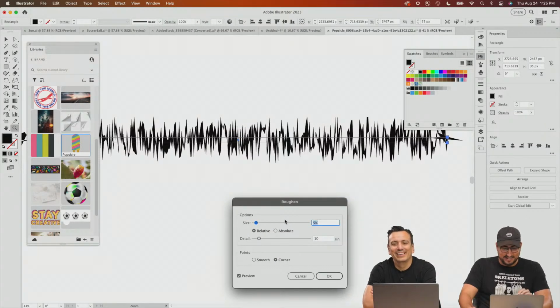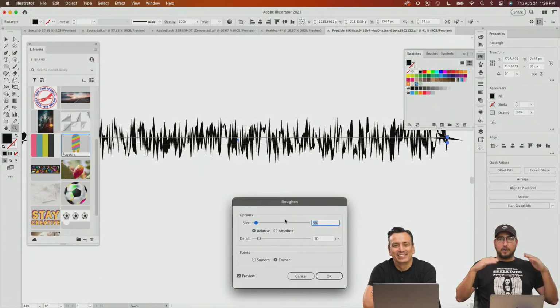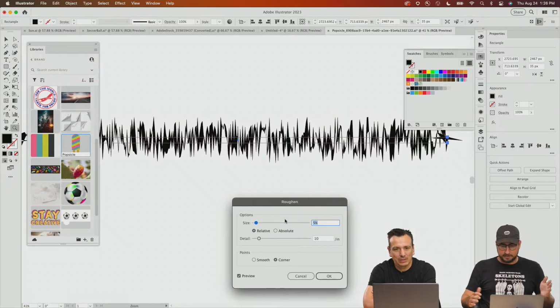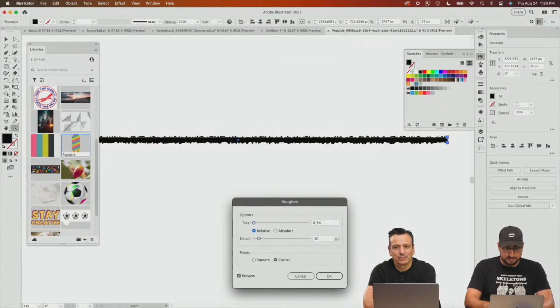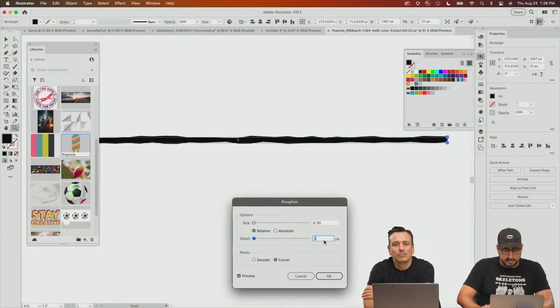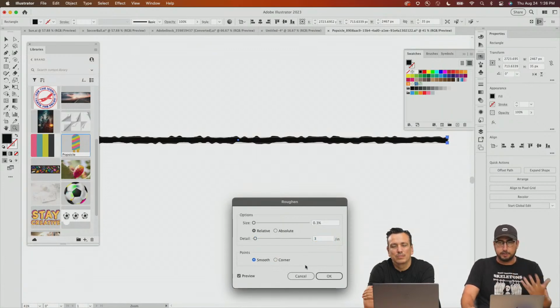That's a lot. So the size is how high and low it's going. The detail is how many times it is being roughened per segment. So we're gonna set the size to like 0.3. Not 3, 0.3. Okay. So you see that we're getting that little drawn effect. If we wanted to, we could also increase this. The more it increases, the more we get. So I'm gonna bring this down a little bit because I want it to be just a little rough looking. We also want it to be smooth, so it's not sharp corners, so it'll smooth it out.